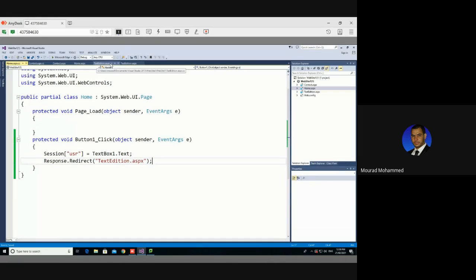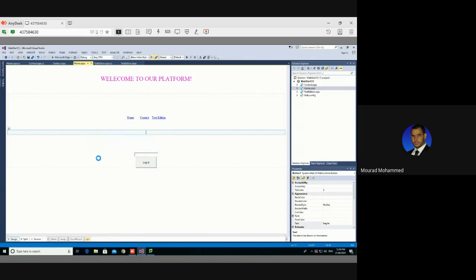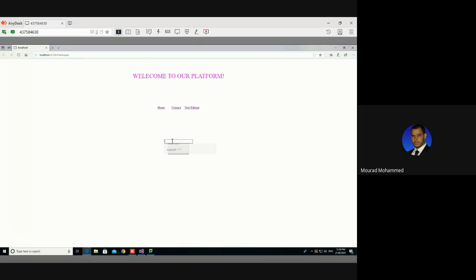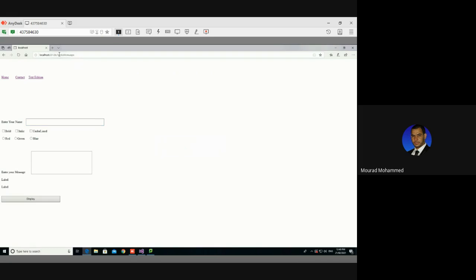Okay, let's test now. Home, where is it? Here it is. Let me test now. View in browser. I'm going to type here Murad. Login. Yes, moved to edition, and the session has to be actually initialized, but where it is is not clear.